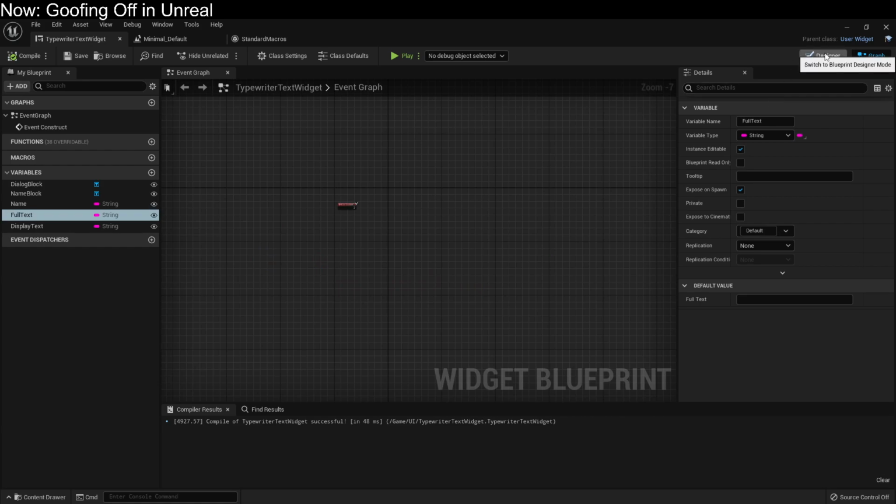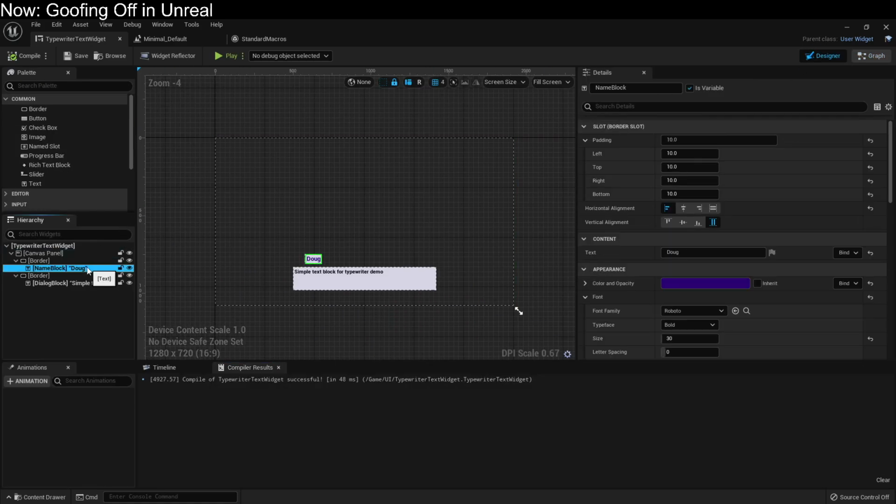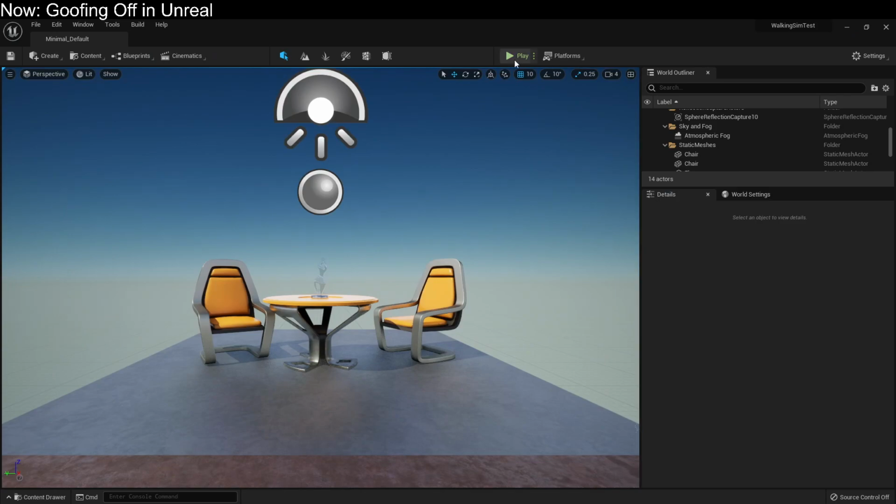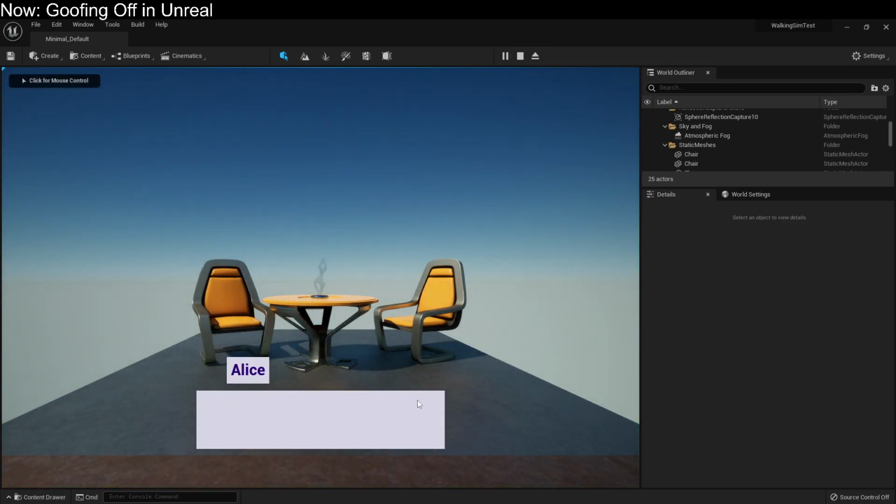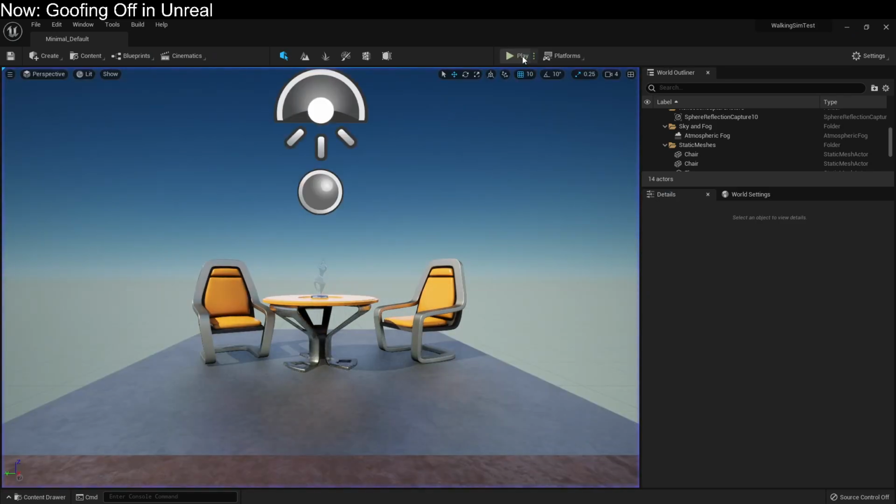In order to do that, we go back over to the designer side. We select the name text box and we bind it to the name variable. We select the dialog block and we bind that to the display text. Now we're passing it full text and we're showing display text. Those are different variables. So currently we show no text at all. Our job is to add characters to that display text.